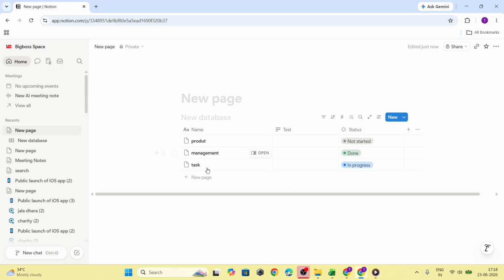In today's video, I'm going to teach you how to delete databases in Notion. If you are cleaning up your workspace and you've decided that a database is no longer needed, Notion gives you a couple of simple ways to remove it. In this walkthrough, I'll show you the most direct methods so you can delete a database confidently and avoid clicking around trying to find the right option.